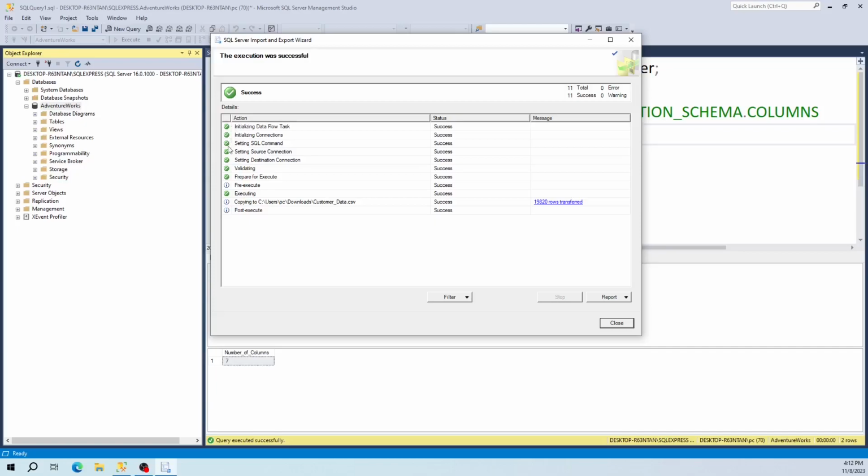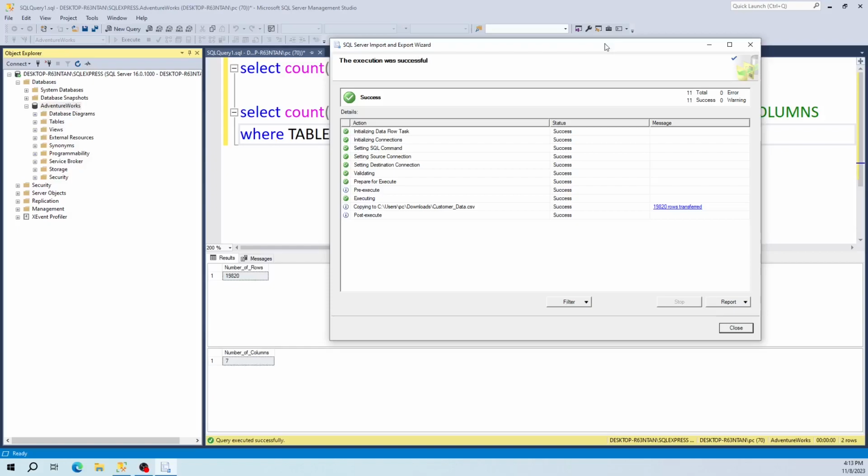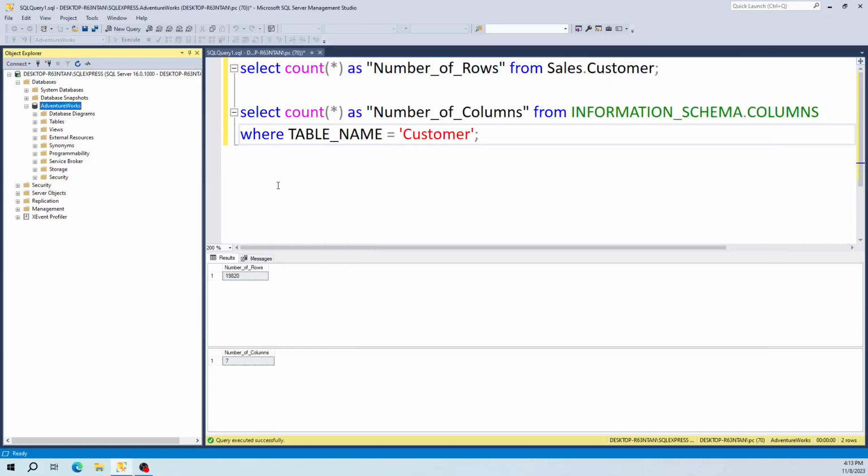As you can see, I do not have any error here, and all my rows are mapped to the CSV file. To see your data in the CSV file, go to your file and open it.